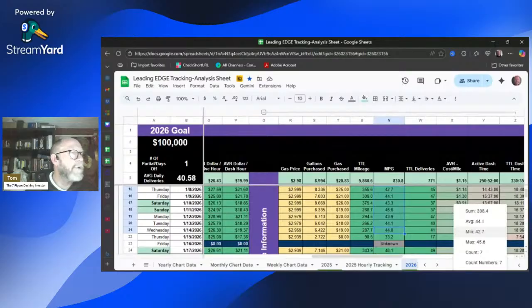But see, this is the beauty of having this, and this doesn't take that much. This is 4 entries a day. I go to the gas pump. What was the price? How much was purchased? What was the gas price? How much was purchased? What was the dollar amount spent? And then when I pull into the house, I take the odometer reading and I enter that.